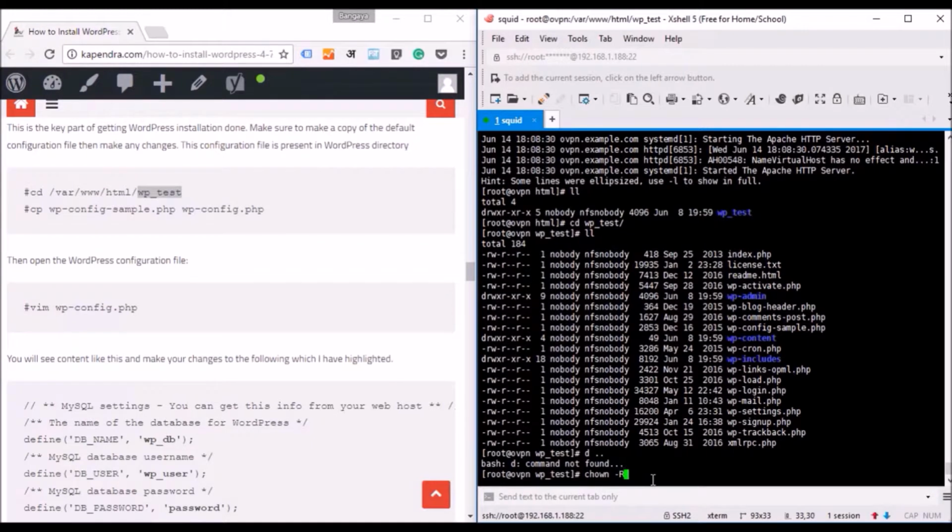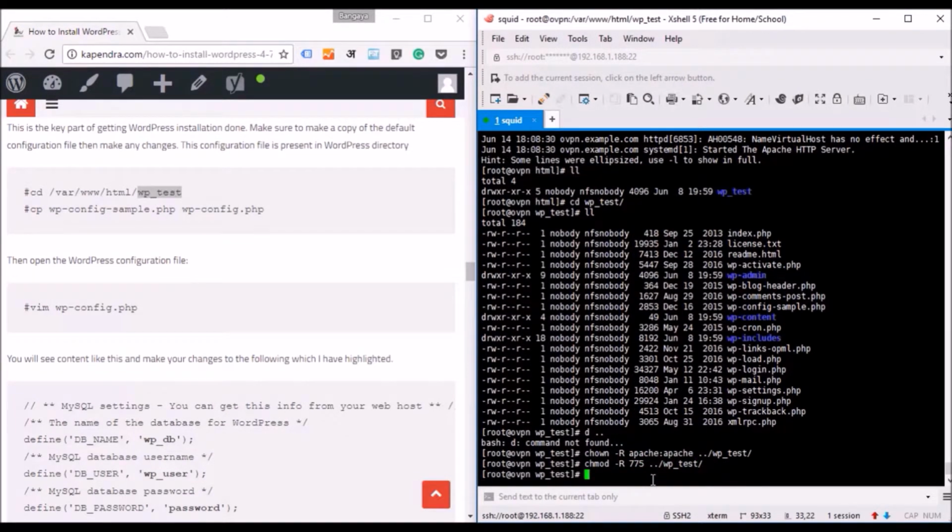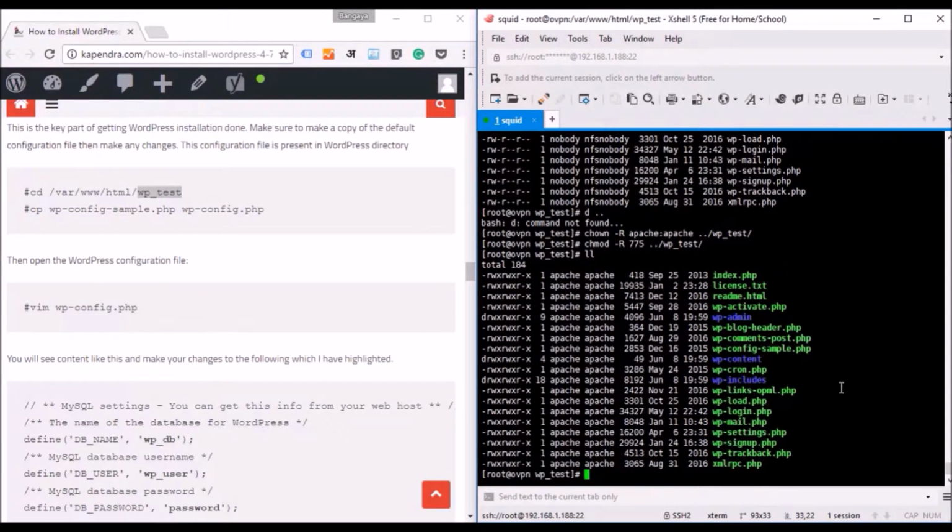See, here's the problem. The directory doesn't have the correct file permission and ownership, so I'll go with chown -R apache wp_test, and for the permission, chmod -R 775. That's it. Now I'll see the permission has been changed.